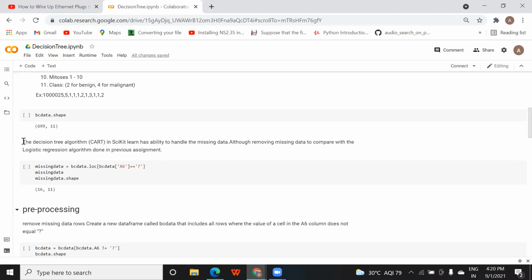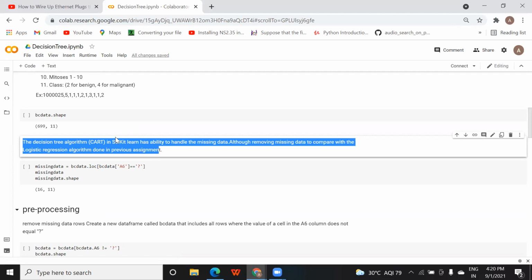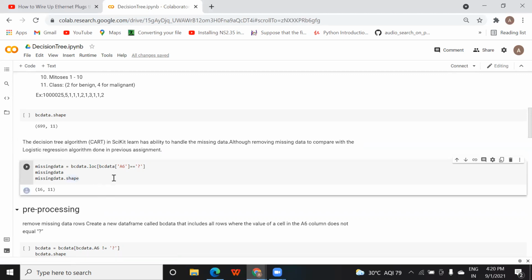Okay, you can see here decision tree algorithm CART in scikit-learn. Scikit-learn, sklearn, has the ability to handle missing data. So here we are just checking how much missing data. This question mark is for missing value. So how many missing values do we have? In 16 rows, 11 missing values we have. That is going to be helpful for applying your algorithm.